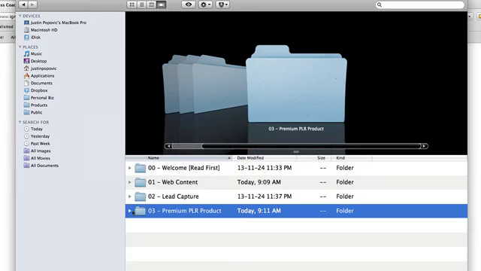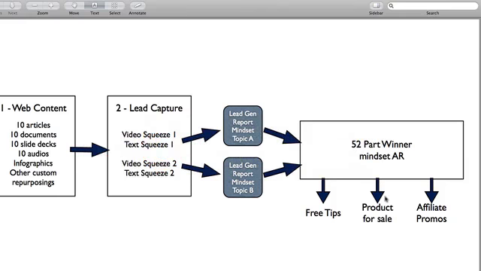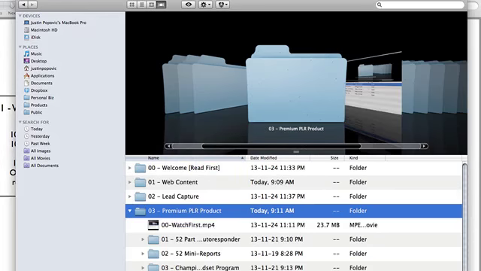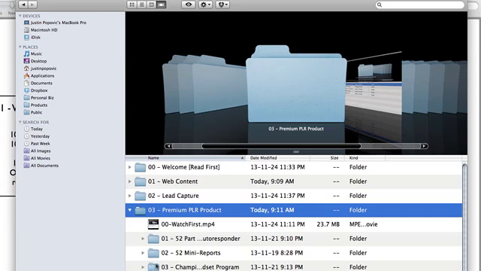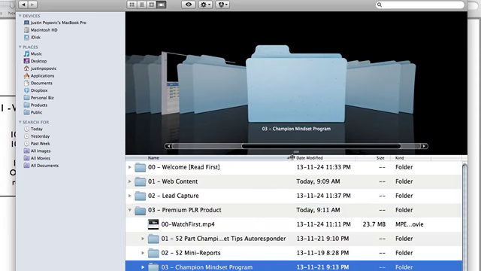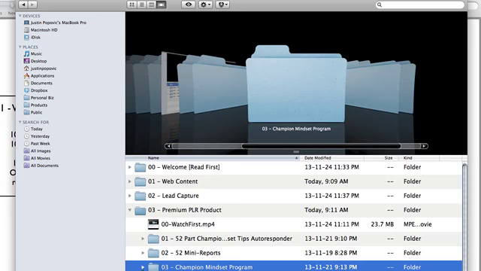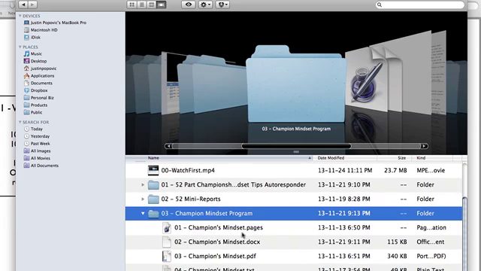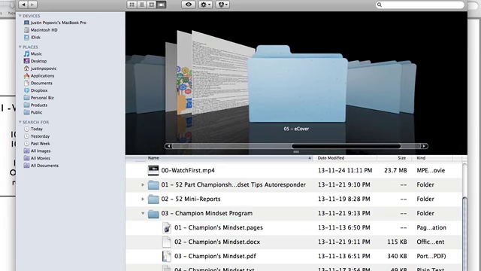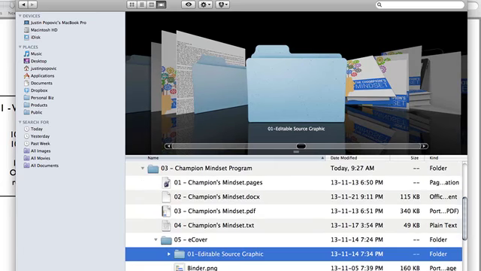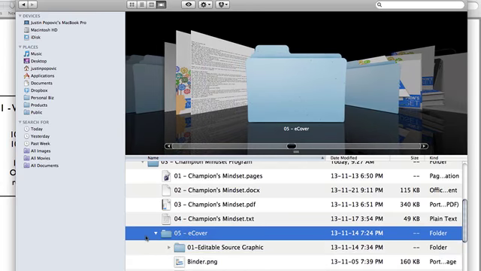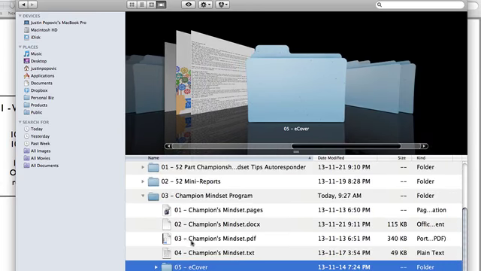Now, I said working backwards from this diagram, we need a product for sale. So let's take the Champion's Mindset, which is right here. In the premium product folder, you will see folder number 3 is called the Champion's Mindset Program. This is the full PLR rights, editable version of this ebook and exercise book. And it actually comes, if I show you here, with a little set of 3D graphics, there it is, if I wanted to show it on a sales page, which we may do in a minute. I'm not sure how deep I'm going to go.